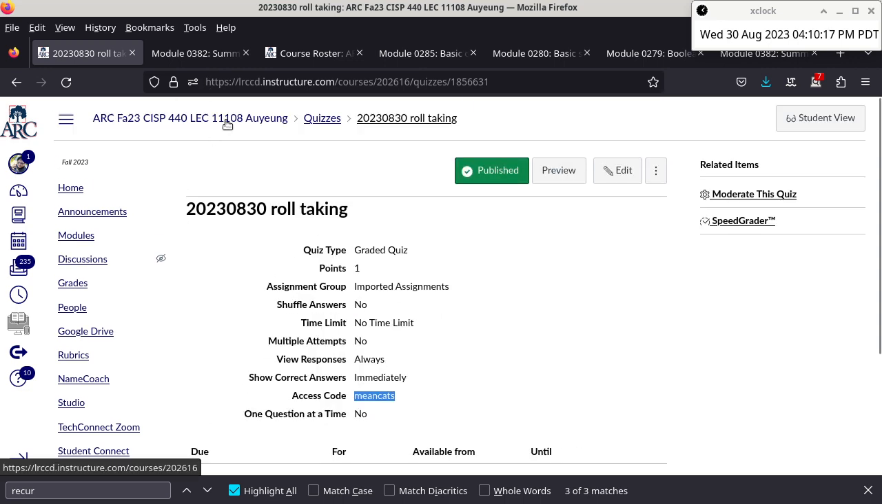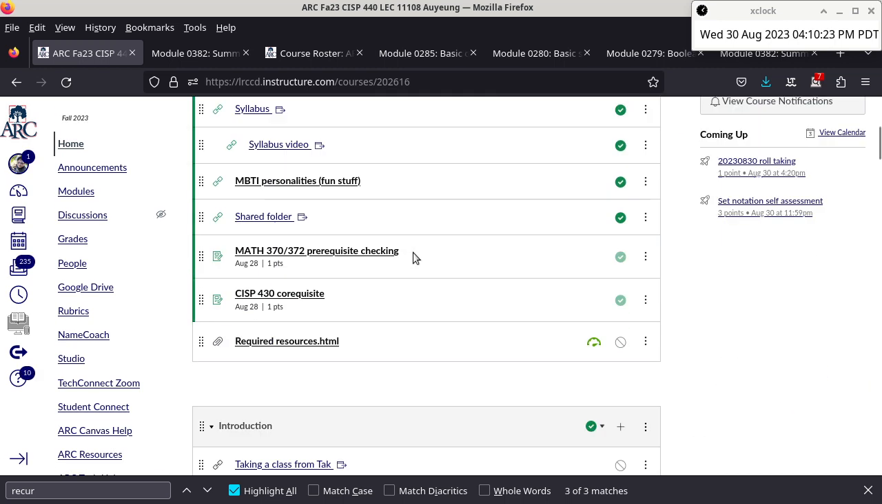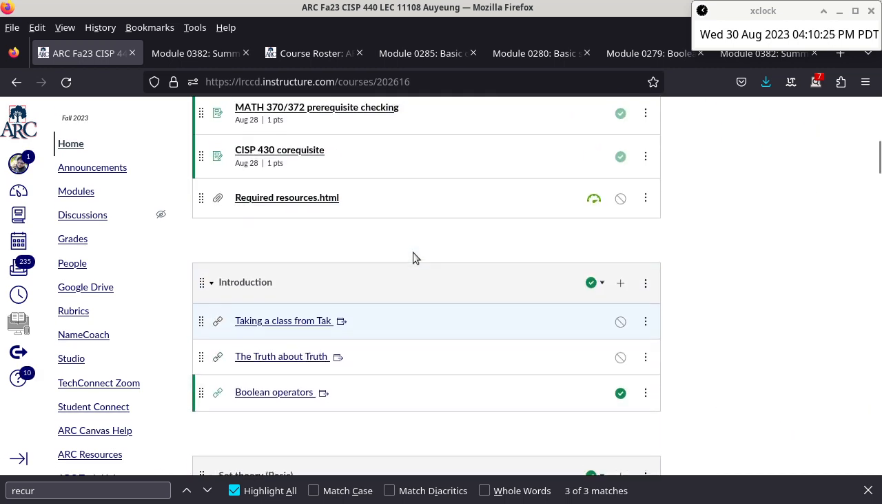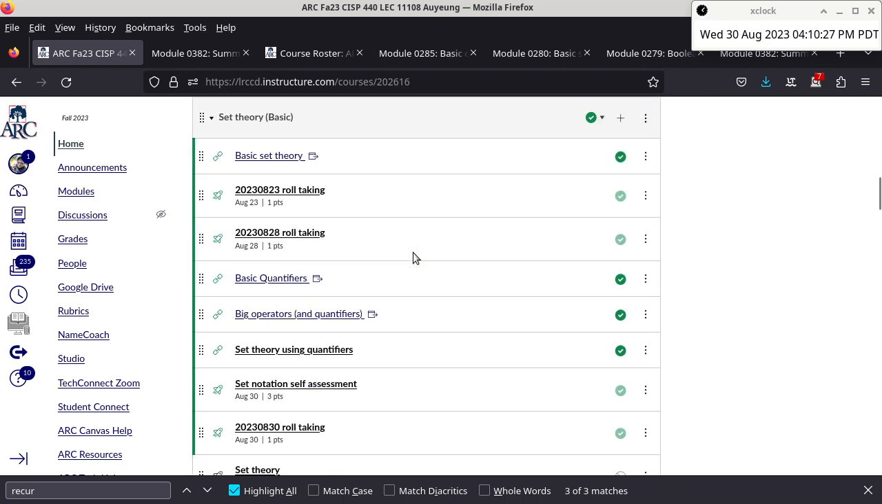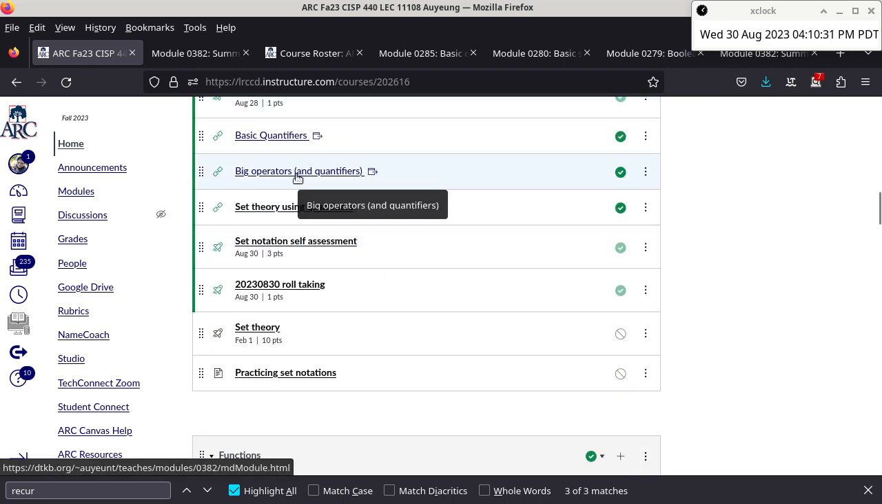So now we're going to go back and talk about set notations again, but this time we're going to do it using quantifiers. So we are reapplying what we just talked about, and we'll see how. Do you guys want to go back to the big operators? Maybe not.